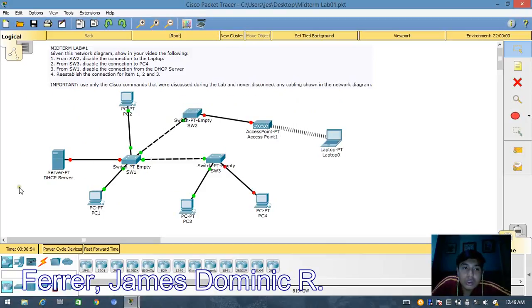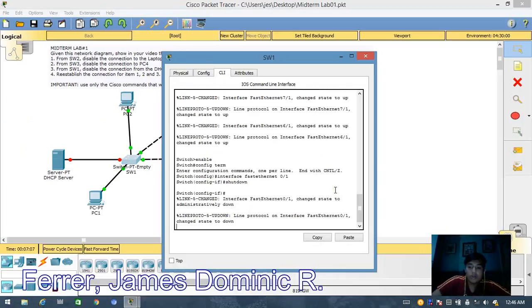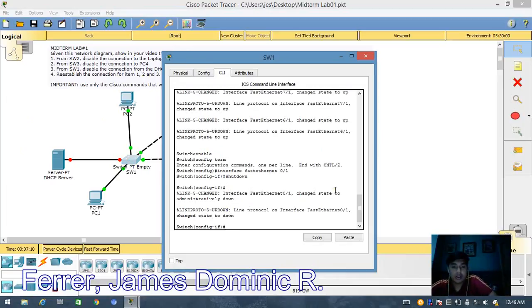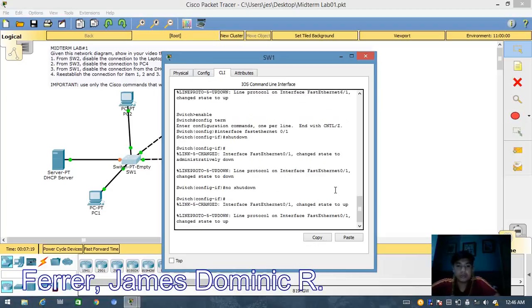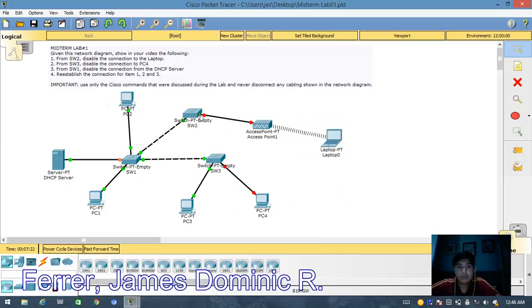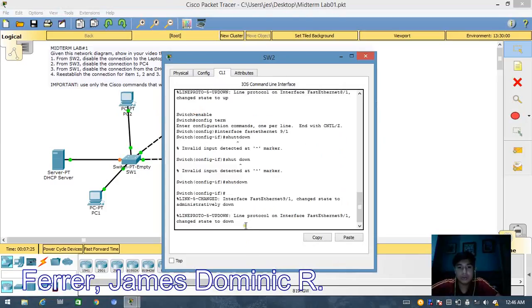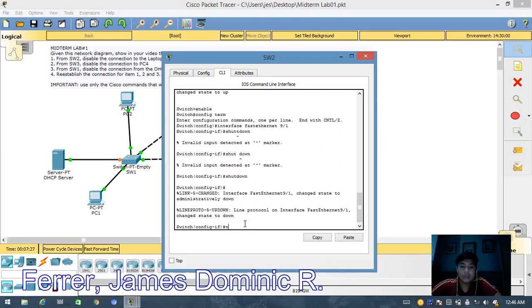Continue. Question number 4. Reestablish the connection from items 1, 2, and 3. So start with switch number 1 and then enter, and then type no shutdown, enter. Continue to switch number 2, enter no shutdown.